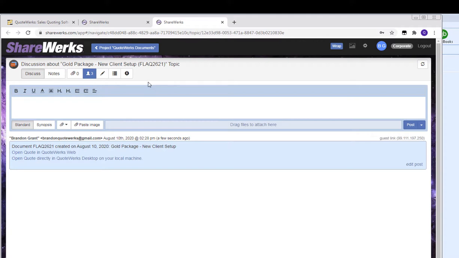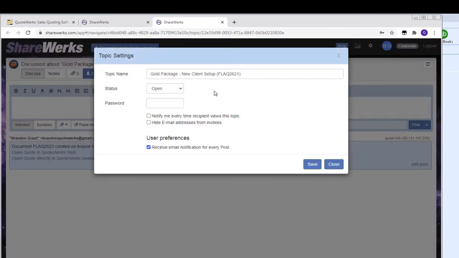In addition to inviting users, you also have some other options available too. You can edit the topic settings. So if you click on the topic settings option here, this will give you the topic name. It's going to use a QuoteWerks name by default, but if you want to change it, you can. You can also set a status. So if it has moved to in progress, we can change that. If you want to set a password, so if you want to make sure that it's locked down for only specific users, we can do that as well.